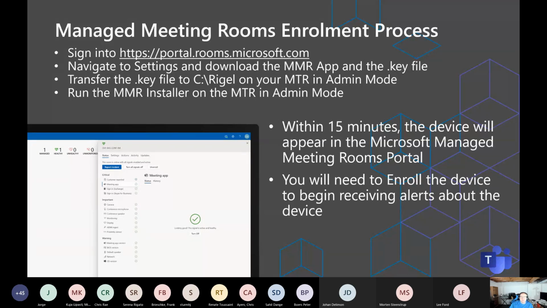And roughly within 15 or so minutes, the device will appear in the Microsoft Managed Meeting Rooms portal. However, the device will appear, but that does not mean that it's enrolled in the service.